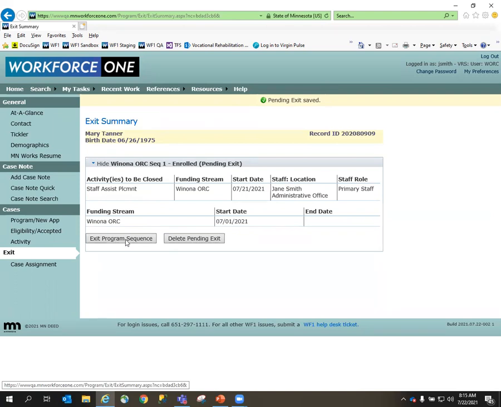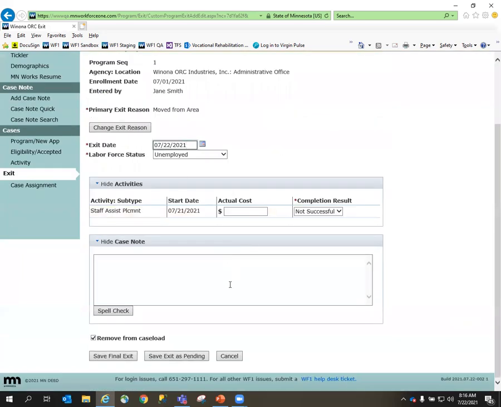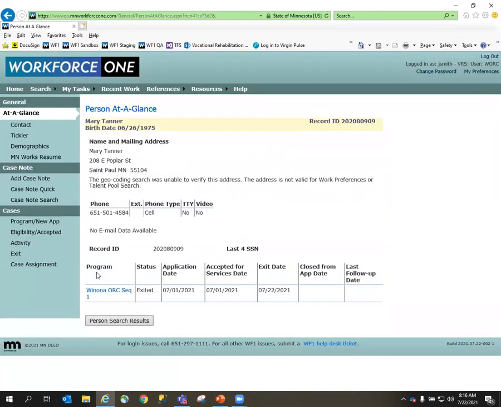For this example, I'm just going to go ahead and exit. You'll notice it saved all the other information I had entered. Save final exit. So now the exit has been saved. If I click on this at a glance, it'll show those dates: the date I entered the application, the date I entered them as enrolled, and the date of the exit.